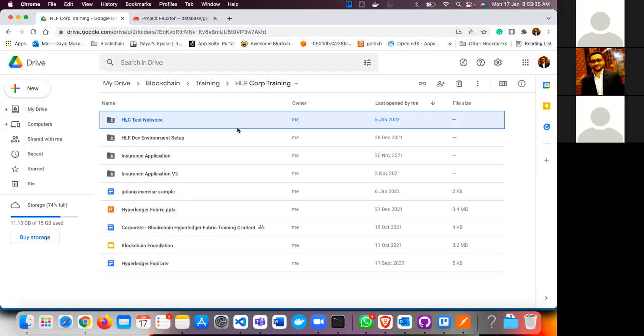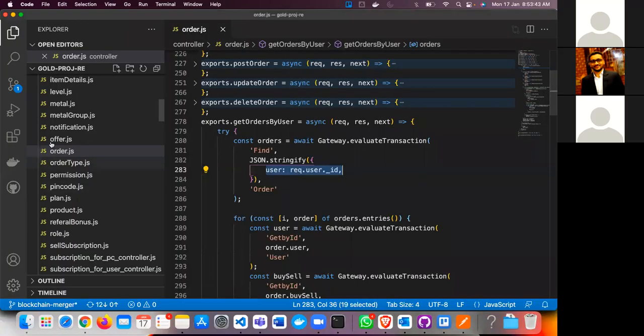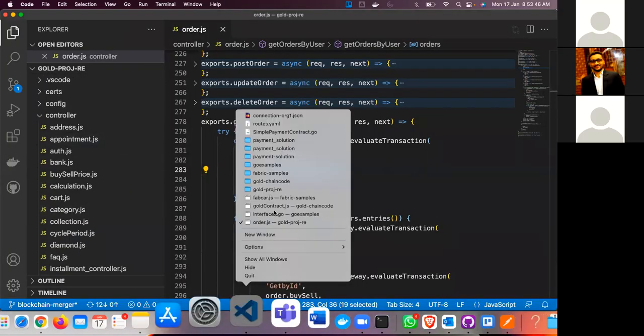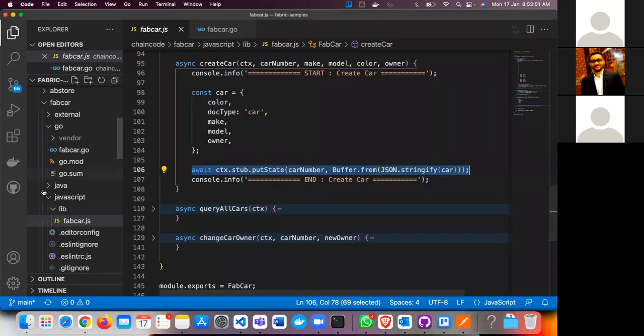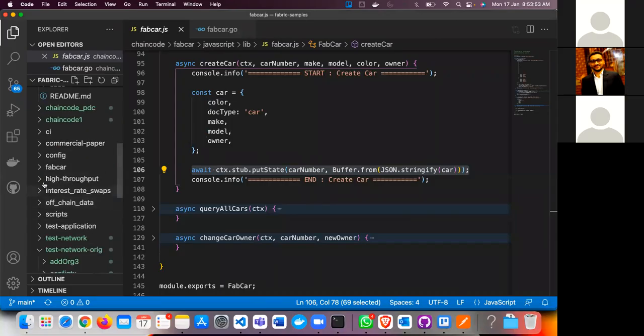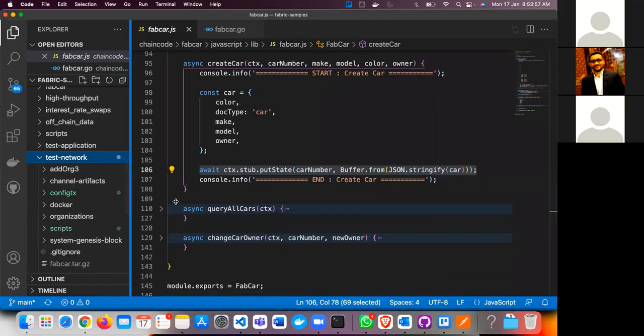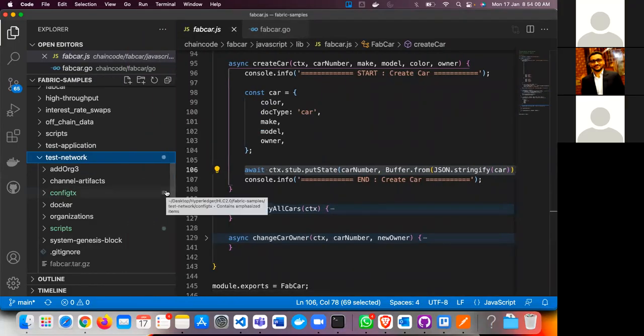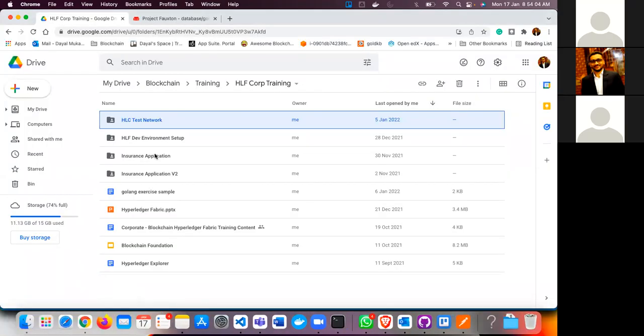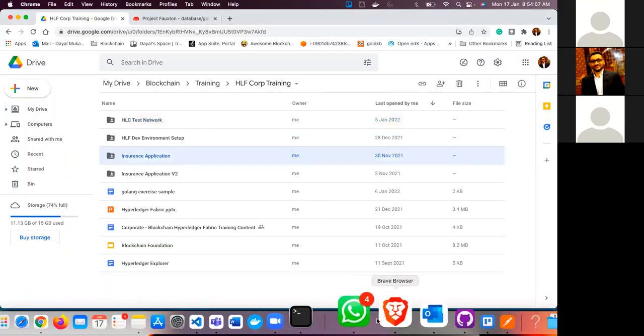Yeah, sure. So do one thing now, take this as an assignment. I have explained the test network to you, right? In the test network you can see this is the test network. Now let's do a very simple thing. We have that project also ready with me, which is the insurance application.